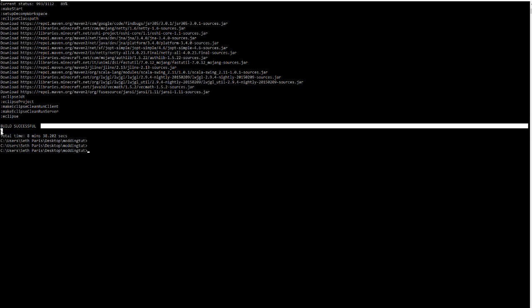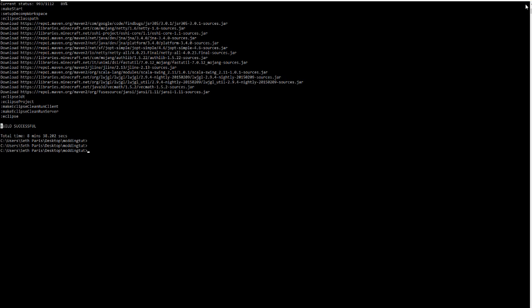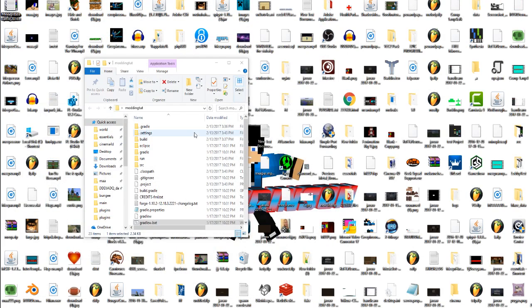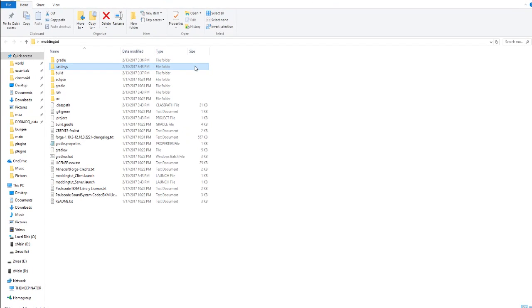Also, when it says build successful, you are done. So what we're going to do now is close that, close this, and go to the modding tutorial folder. We're going to see all these files. We're not going to do anything with them yet.